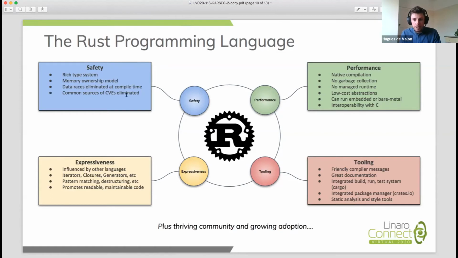And on that last point, with all the safety, performance, tooling, and expressiveness, it really makes Rust the perfect language for safe open source code because it increases the general level of code quality that anybody can produce.